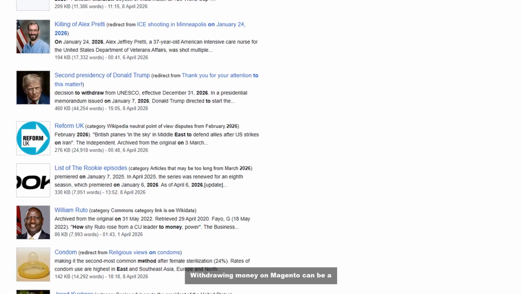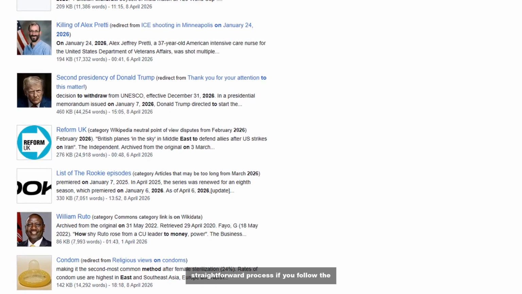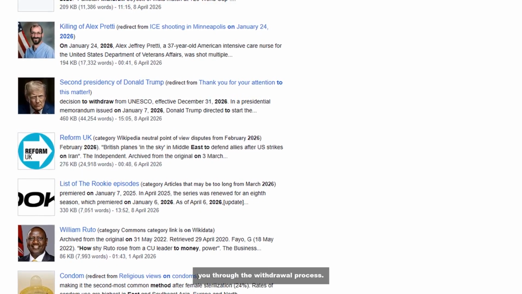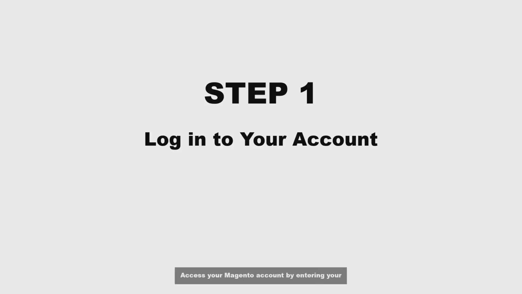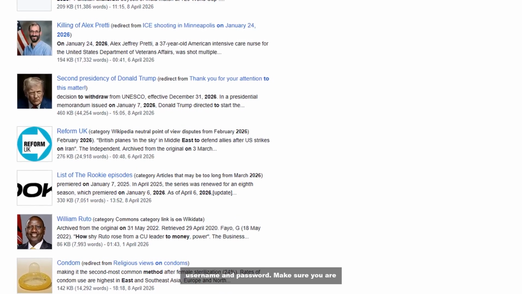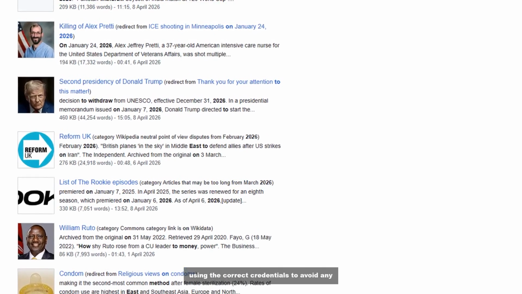Withdrawing money on Magento can be a straightforward process if you follow the right steps. Here is a simple guide to help you through the withdrawal process. Step 1. Log into your account. Access your Magento account by entering your username and password. Make sure you are using the correct credentials to avoid any login issues.